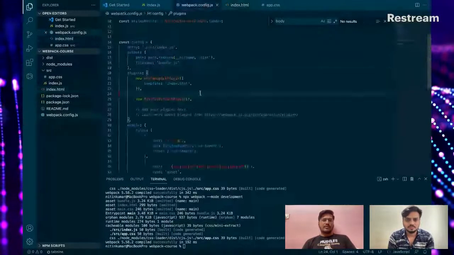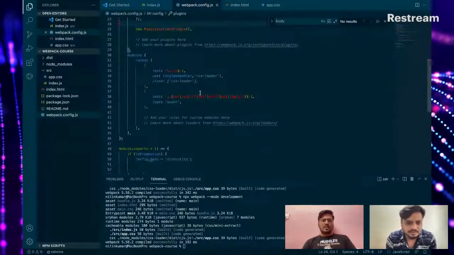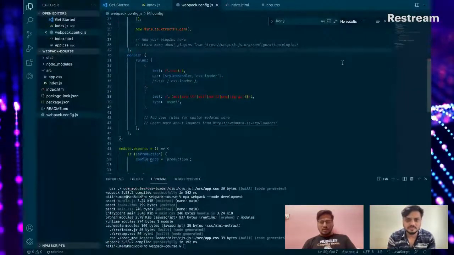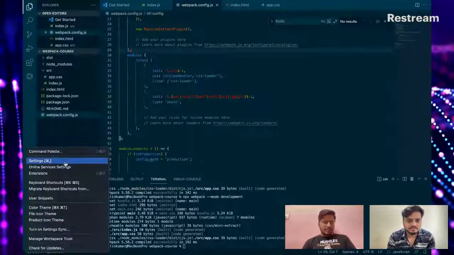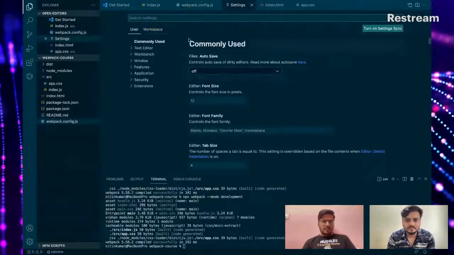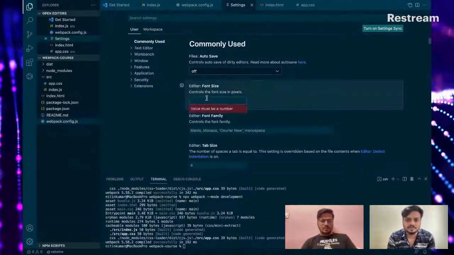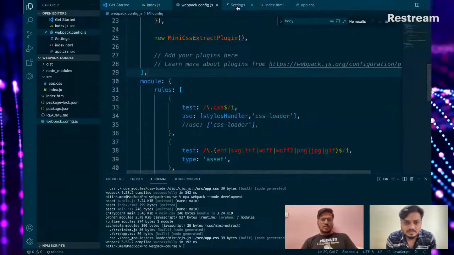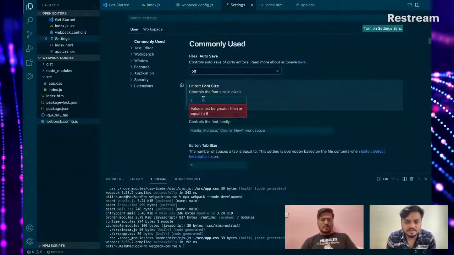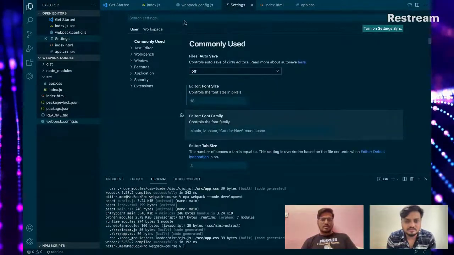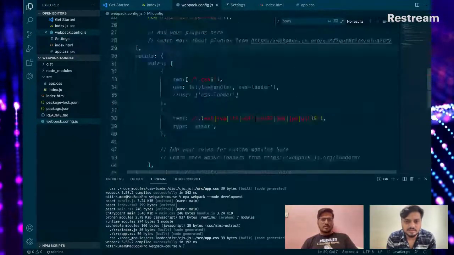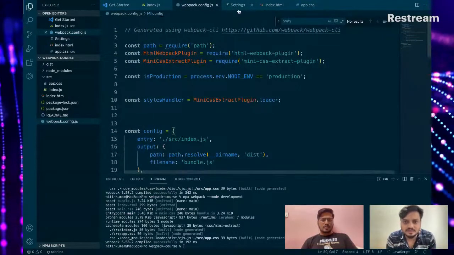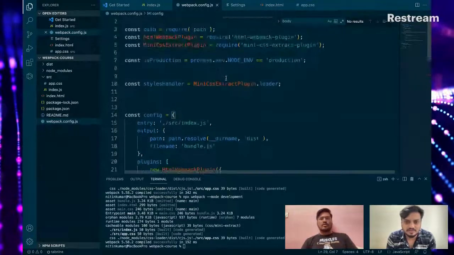For example, we have this Webpack configuration. This is too much. Can you increase the font size so that viewers can see it properly? Okay, how do we do that? Settings? I think font size, at the top you can search font size. Okay, this is too much. Maybe 18. I think still it is unclear. Okay, now it is clear. Now it is clear. I can see it.